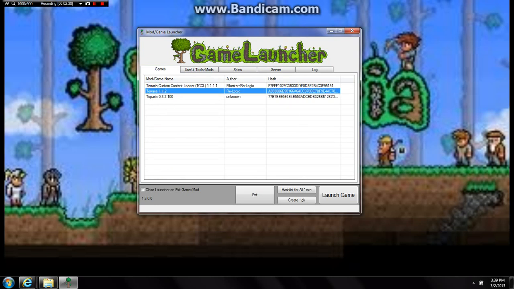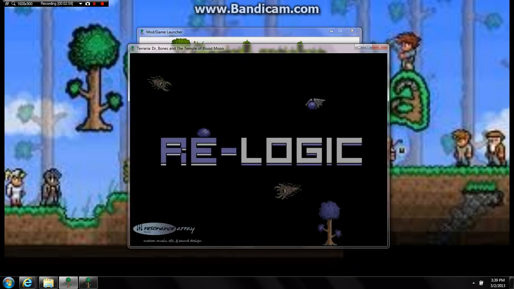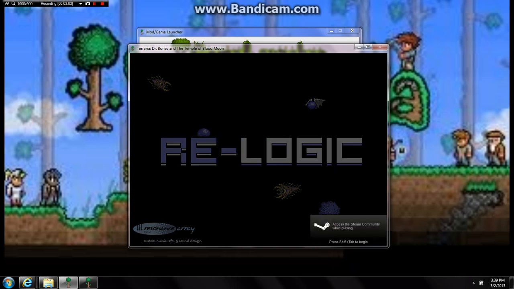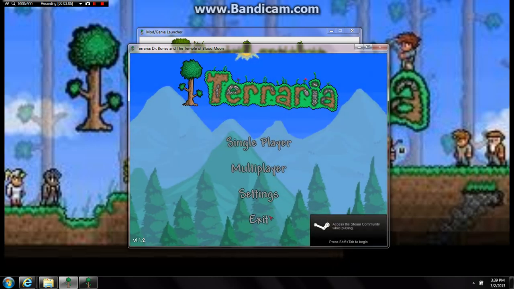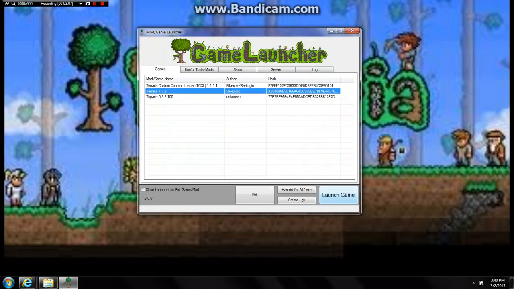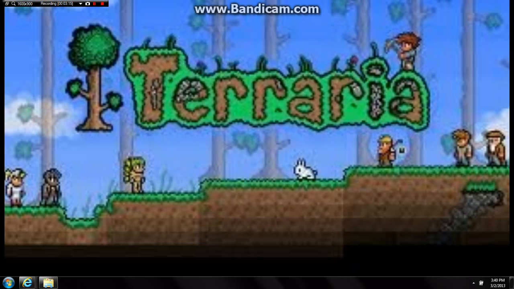But to launch into the normal game, and it's just completely normal, just go to launch game right there. Pretty obvious. You need to make sure to click on Terraria, because that's what you're launching, just vanilla Terraria. So, yeah. And just wait for it to launch. Not sure why it's taking a little while, but there we go. Alright, so I'm just going to exit that.